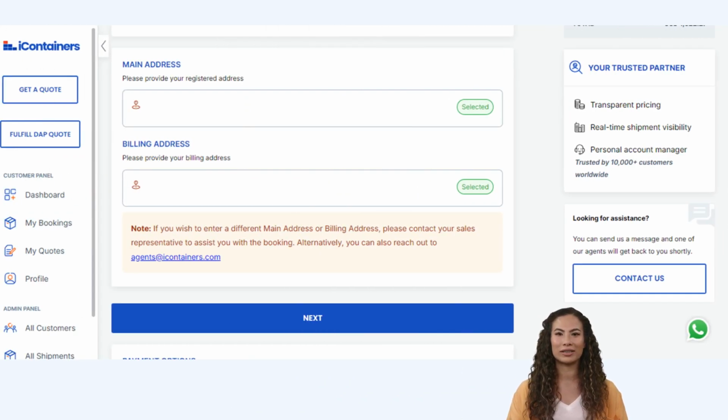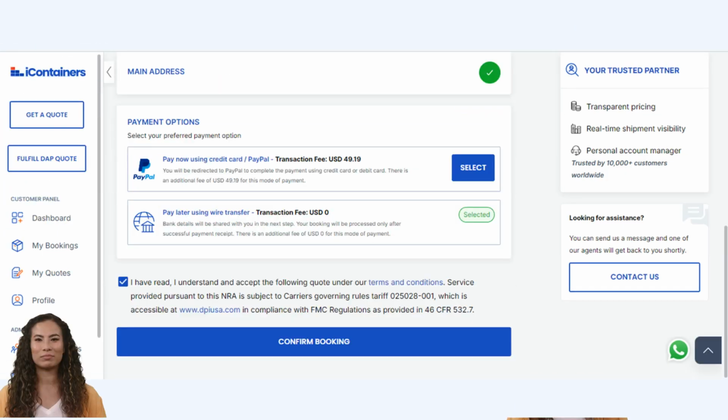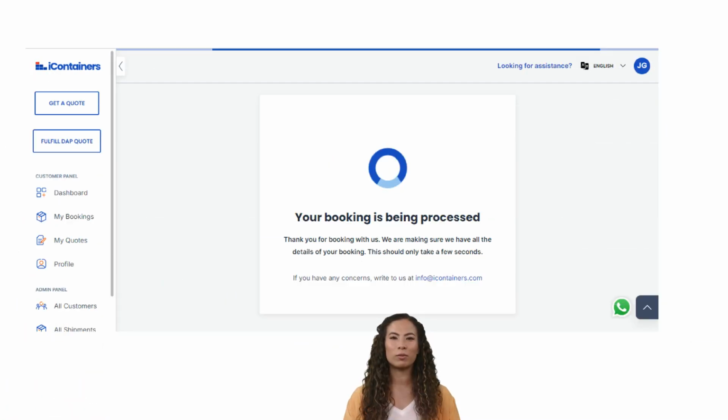This section requests that you complete the main and billing addresses for invoicing purposes. We can offer several methods of payment. You can pay automatically by PayPal, or if you desire to complete a wire transfer, pay by partner pay, or do an ACH, just select the option that states Pay Later by wire transfer. Once a payment option is selected, we need to mark the box for the iContainers terms and conditions and hit Confirm Booking. The platform will load while setting up the service in our system. It may take a few seconds.